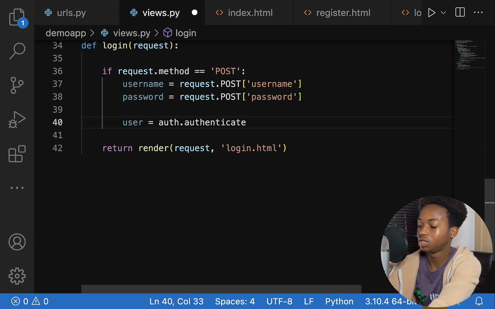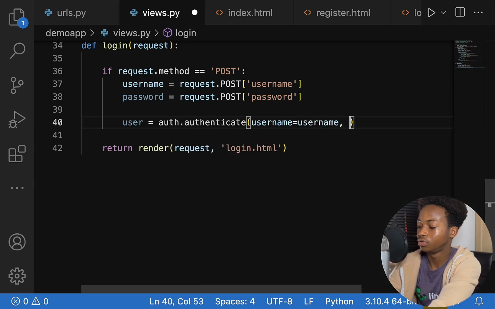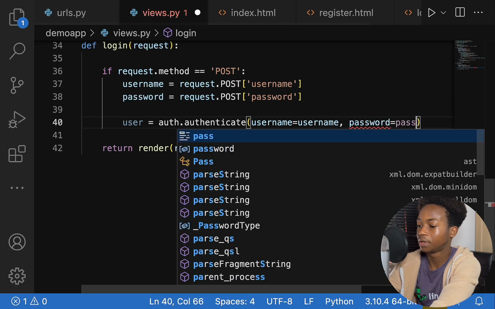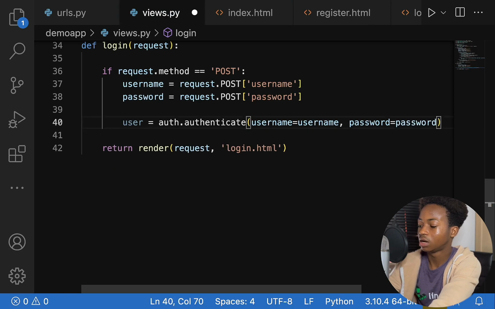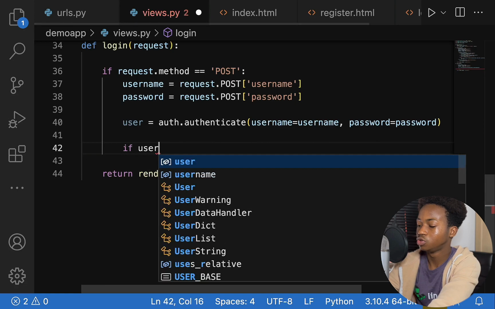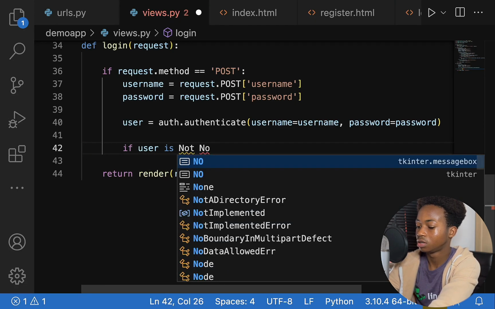I want to authenticate the user using the username, and we want to use the password. So authenticate the user using username and password. But we can't just authenticate the user straight away. Let's now check if the user is actually present. So we can say if user is not None.